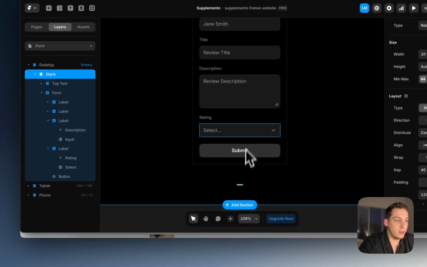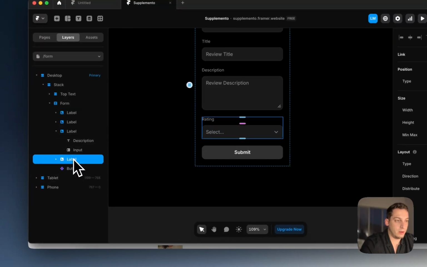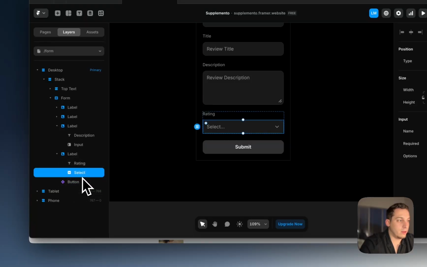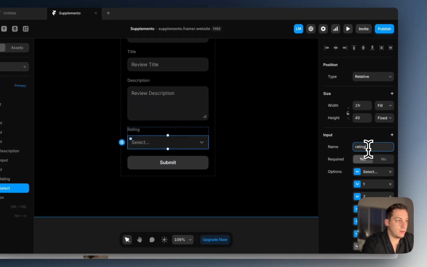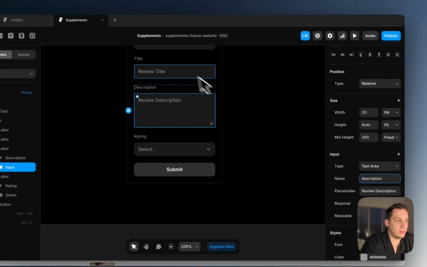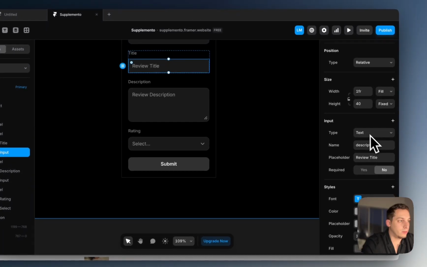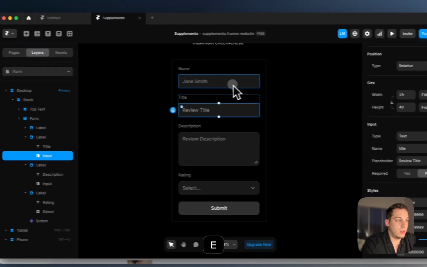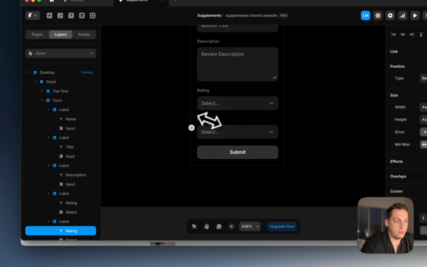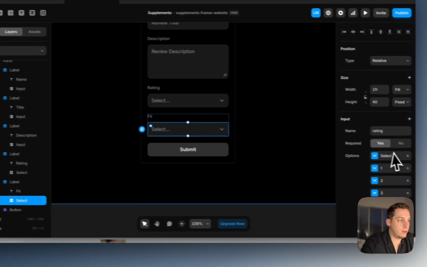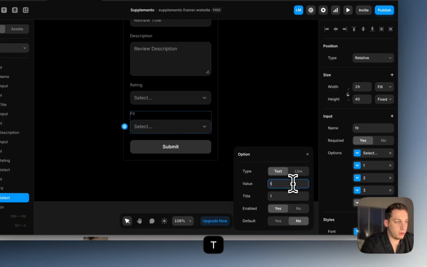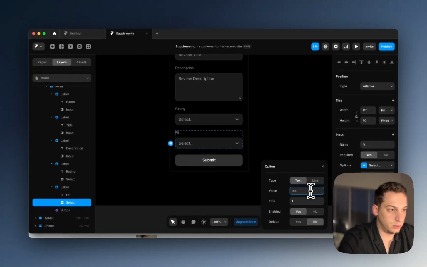So let's go back to Framer and we can copy this one over here. So we can call this rating. We can call this description. We have to make sure that everything is different here. Title, name, okay. And then we're going to duplicate this and we're going to call this fit, and fit, and let's delete, we only need 3. This one's going to be called too small, too small.